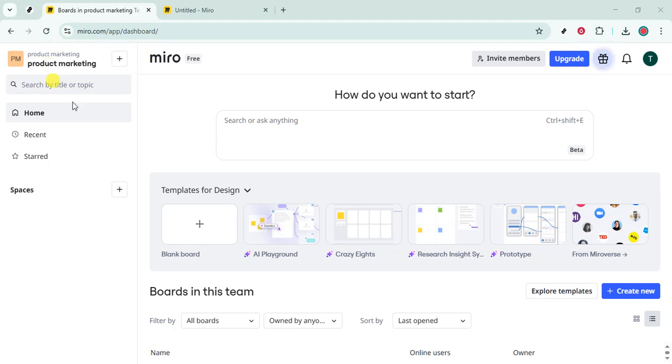First, head to Miro.com and open your dashboard. This is the home base where all your teams and boards live. Give the page a moment to load fully so the navigation menus appear, especially if you're switching networks or working in a private browser window.